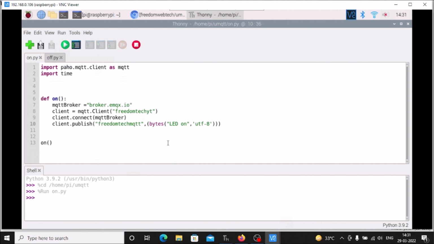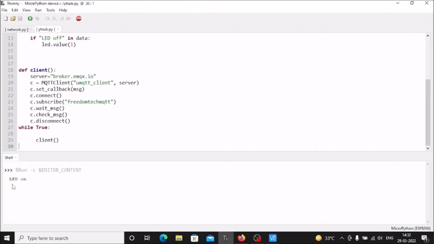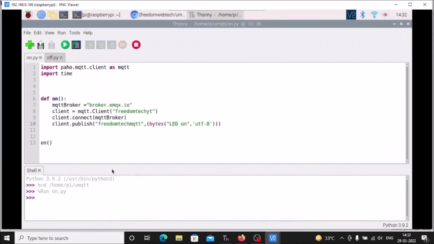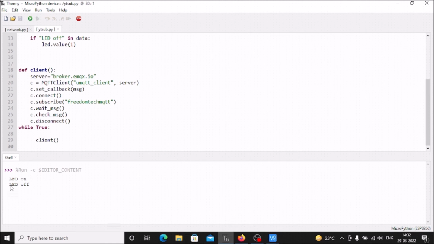and I can see here my esp8266 onboard LED on, and if we go on Thonny editor, as you can see, the message is what? LED on. It means we have successfully sent the message from our Raspberry Pi 4 to our esp8266. Now again we need to go on our Raspberry Pi 4. Now the off.py, now the onboard LED is off, and as you can see we have the message LED off.